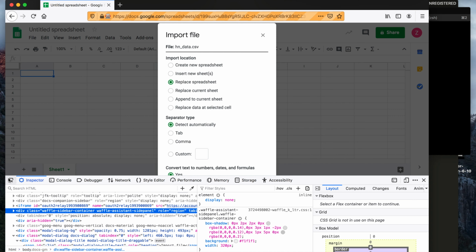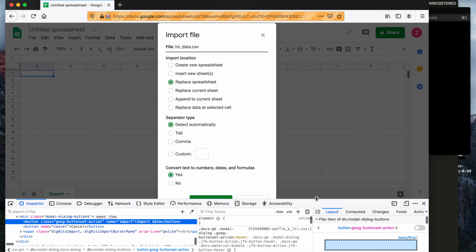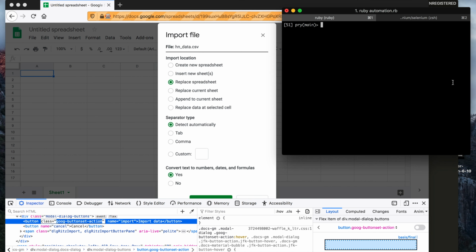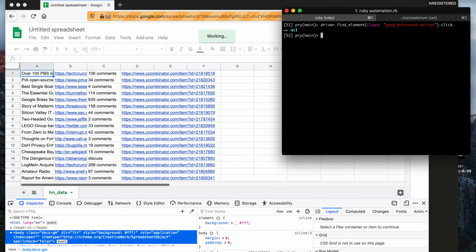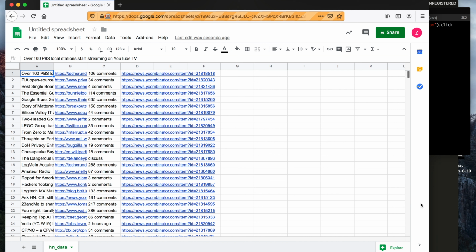And what we want to do, if we jump back over here, let's pull this down a little bit. We want to import our data. So let's click on that and see. We can see that it has this class. We could target it by that class or that name. Let's just try the class. So we do driver.find_element by class name, where the class name is goog-button-set-action, .click. Cool. It looks like that works. And now we are importing our data. Awesome. So if we look at this now, we've imported the CSV that we created from Hacker News.